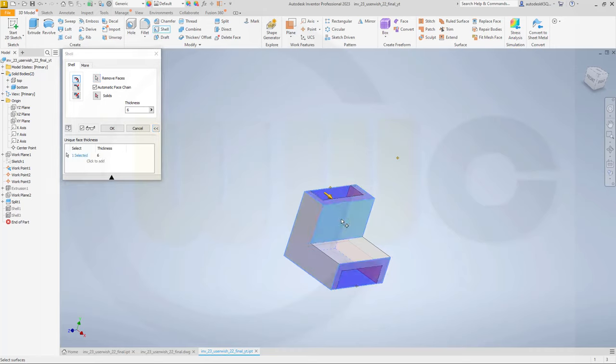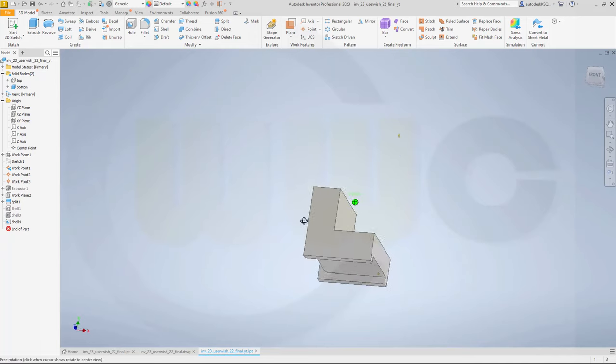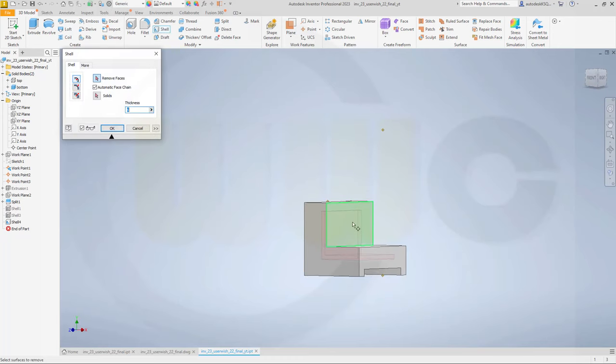So this one should have a thickness of 15, and that one as well. Okay, nice. Now a second one, another shell. Now I want to remove this surface and that surface, and of course this one and that one.